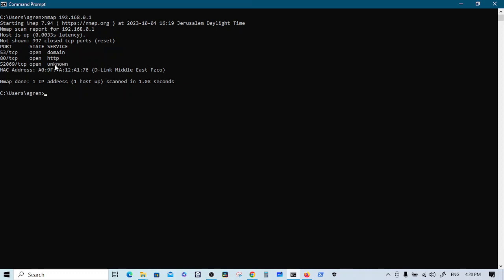What is it? Is it HTTPD or any other HTTP server? What is it exactly? For this reason, we have the version detection switch. So scan version here. And now this will give us which version of software is running on each service, on each port.